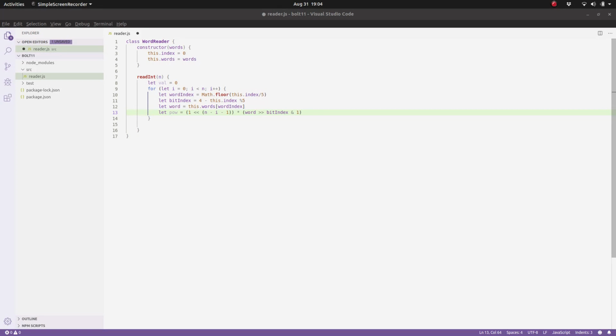So what we're doing is we're taking 1 and shifting it however far we are in the sequence, but inverted, so we're going to start at n minus i minus 1, because if we're on the very first bit, we want it to represent 0 because we don't want to shift at all. And then you see the multiply word and the two arrows pointing to the right, which is a right shift by the bit index. Where are we in that word?